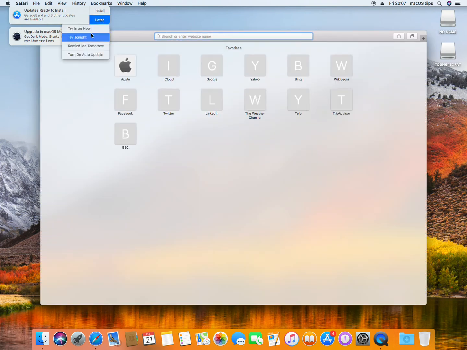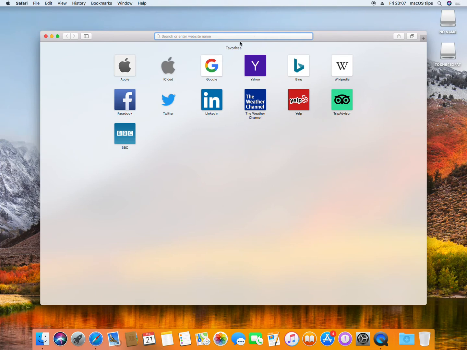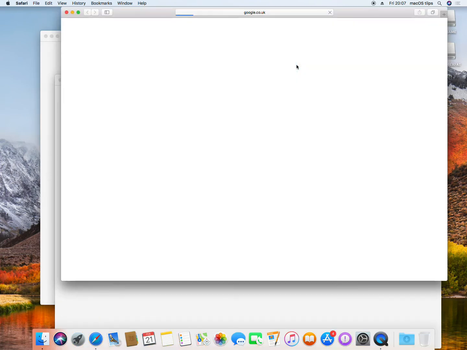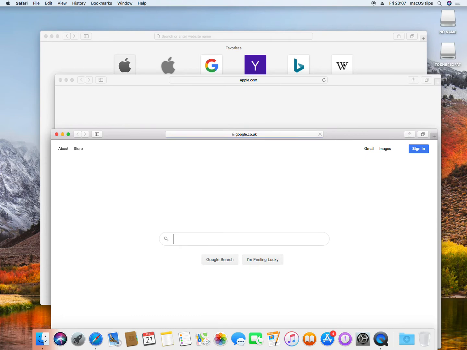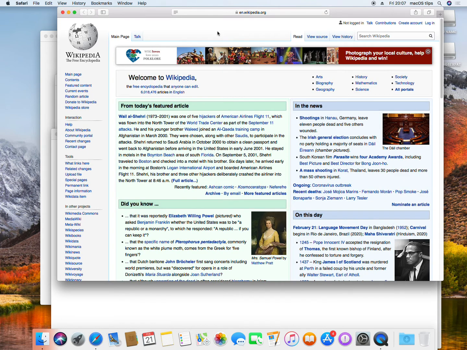Right. So now let's do the same for Safari. Okay. So, open a new window. Open a new window. And the dreaded Wikipedia, open a new window. So at the moment, if I press Control W, it does nothing at all.